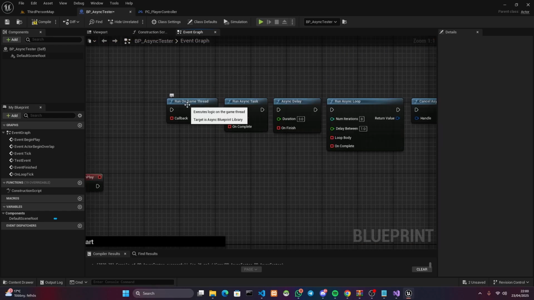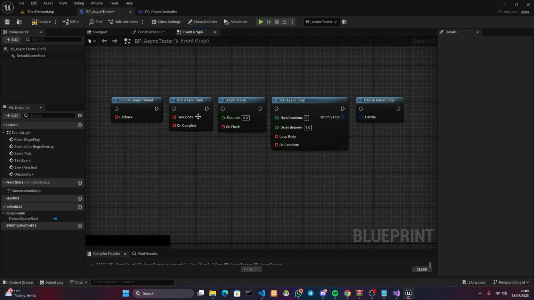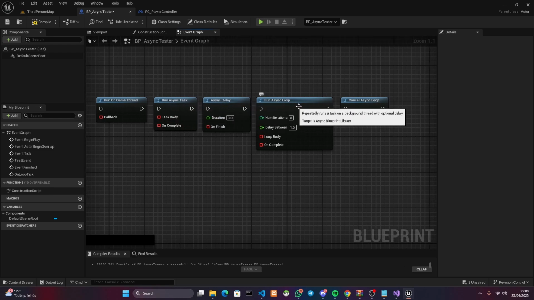Now again, when would you do a run on game thread is if you switch into an async task, perhaps, and you need to jump back into the main game thread, you could do that. So yeah, other than that, you have an async task, you have an async delay, you have an async loop, and you can cancel the so-called async loop.